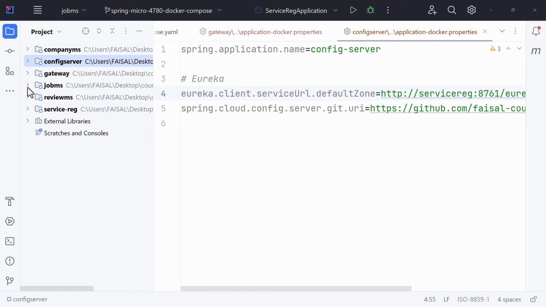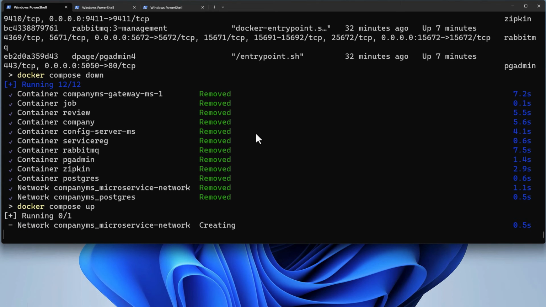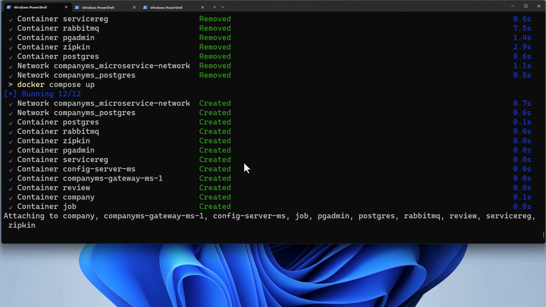All right. Now we need to check the job microservice to see what issue happened over there. So I'll say docker compose up, but this time I won't start it in detach mode. I'll just start it without detach mode. So let us see what happens.